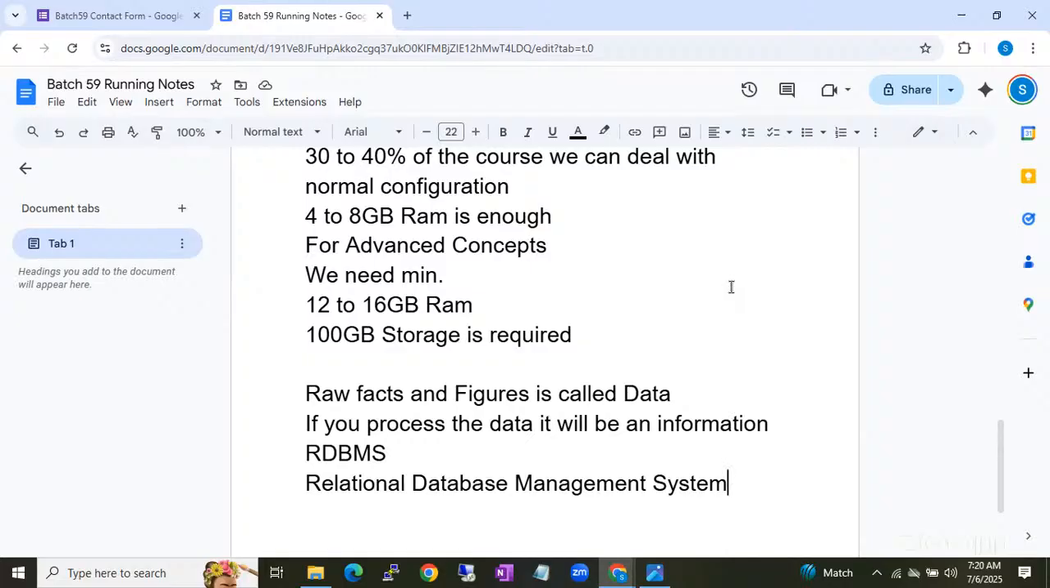Databases came into the picture maybe in the 1960s or 70s. But before databases, where did we used to store the data, guys? Where did we used to store the data before the databases? Spreadsheets. Very good. Spreadsheets kind of thing we used to store the data.